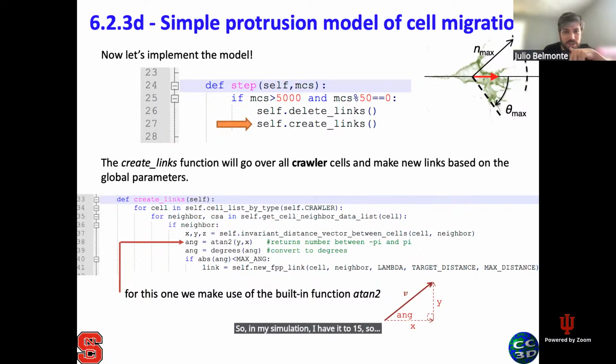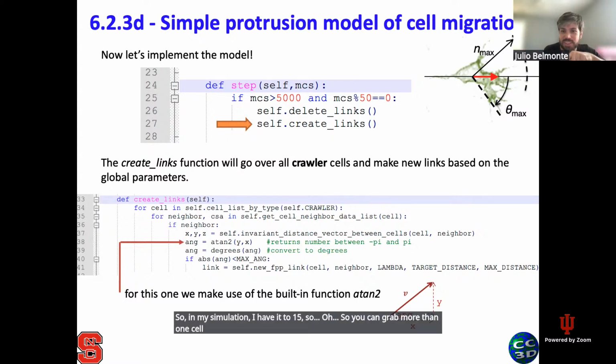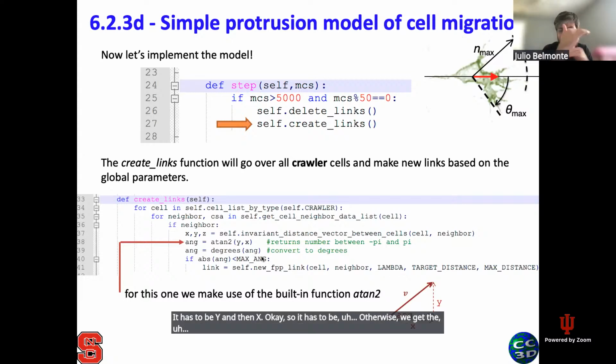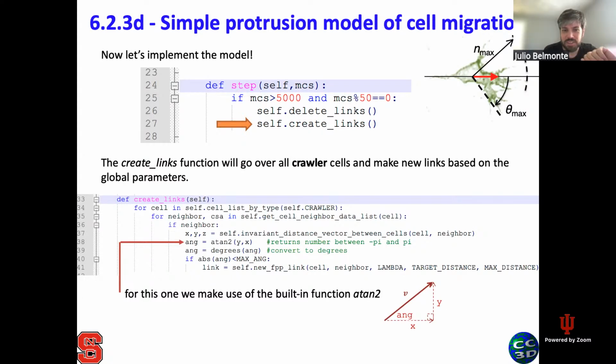So you can grab more than one cell at a time. If you make the angle narrower, you can only grab one at most, sometimes nothing. If you make it wide, you can grab more cells. Yes, the order of the variables in the arc tangent is very important. It has to be y and then x, otherwise we get a wrong result. Okay, Hipla got it. Clara got it.